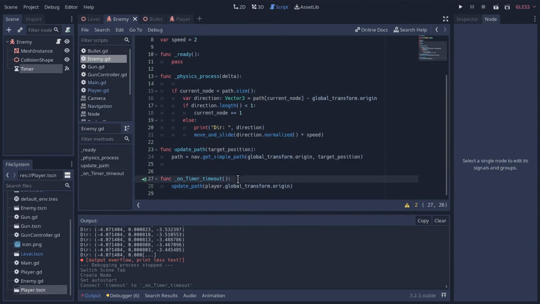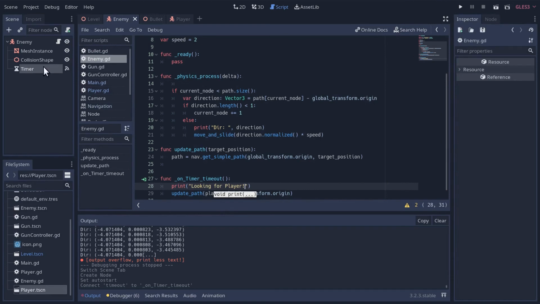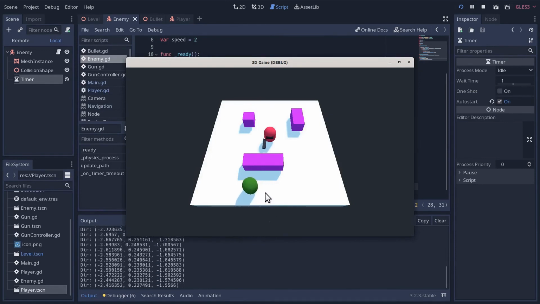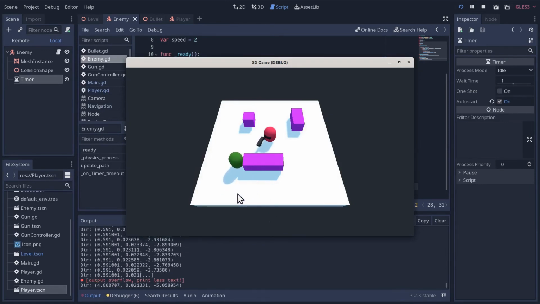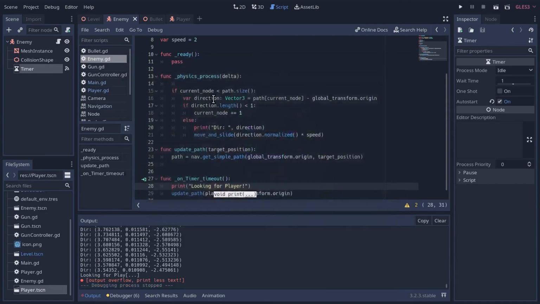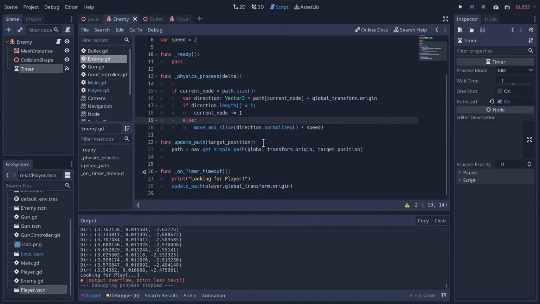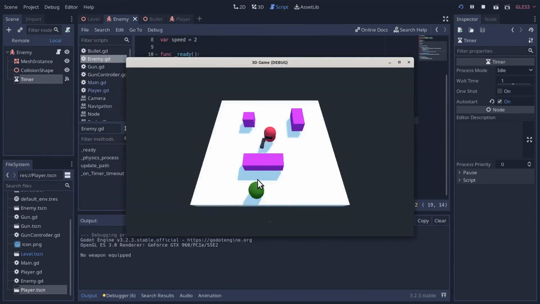And just to make sure it's working, let's print "looking for player." That should happen right now every second, because if I go back to the inspector for the timer, our wait time is 1 second. So we can't tell because we're printing way too much stuff. Let's go back here, and we don't need the direction anymore. Actually, we'll get rid of that. That was printing too much stuff anyway. Let's run this, and look, looking for player. It's updating every second.